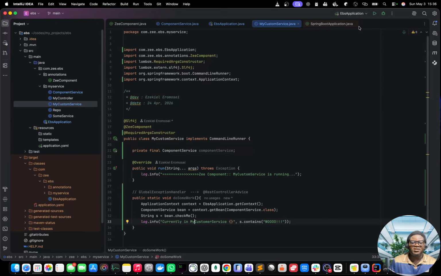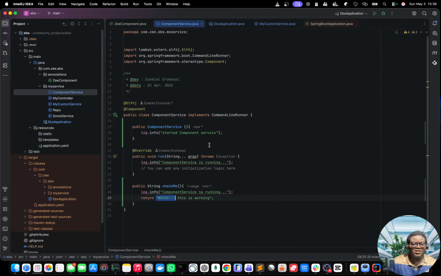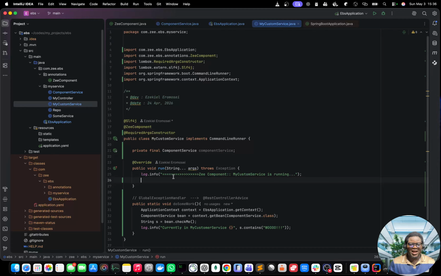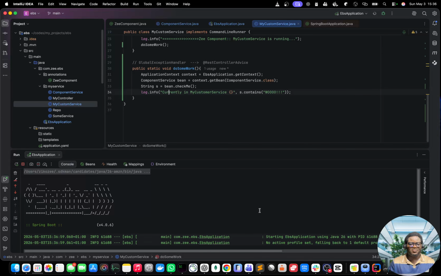All right, so let's check this out. If I run this application, you have this check me here. Then within this part, I'm doing some work. Now, if you look at this, this will not get called. So let's ensure it's called. I'm going to call it immediately after this Z component. Just come here, place it in here, just do some work, and let's see what will happen. Okay, so let's run this application.